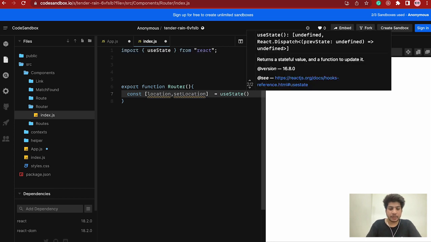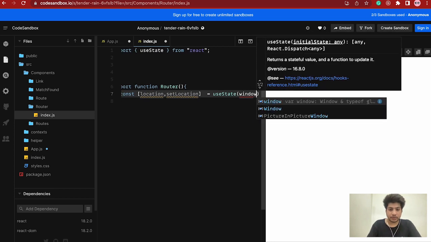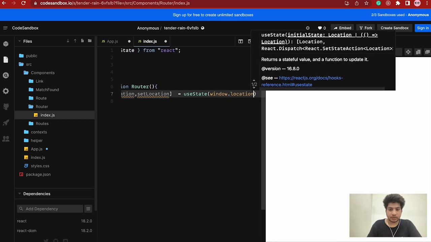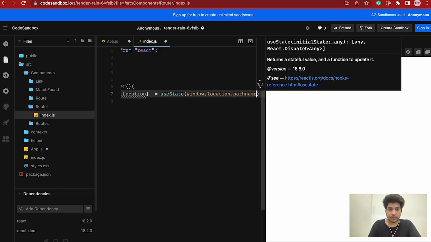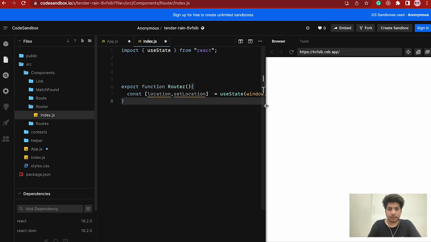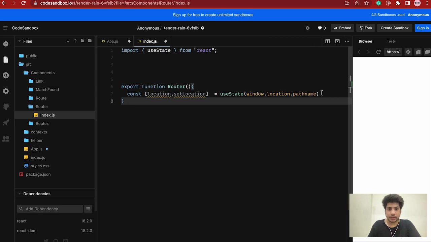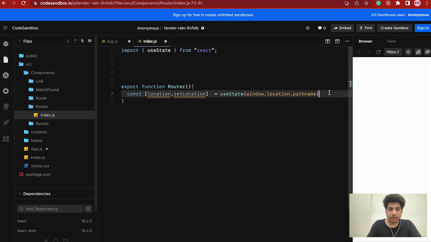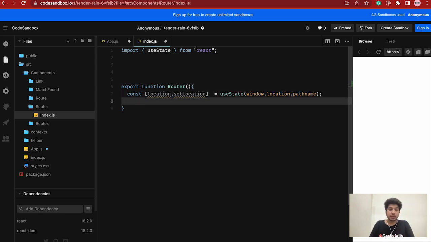And what it is going to have is window.location.pathname. I hope it is going to work, yes. So this pathname is the path of the URL, and I am going to save it in the location state. Since we have the location, now we need a function. If we navigate by clicking anything, it could set something as the new state.